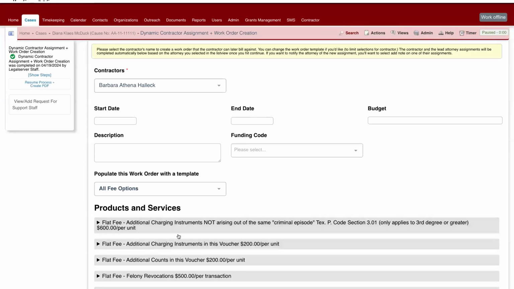So here are our products and services. These are all optional fields, so you don't have to fill these out, but in case you want to give the work order a start date and end date, you also have a setting to make sure that contractors can't bill past an end date if that's something useful for you. Budget, description, funding code, etc.